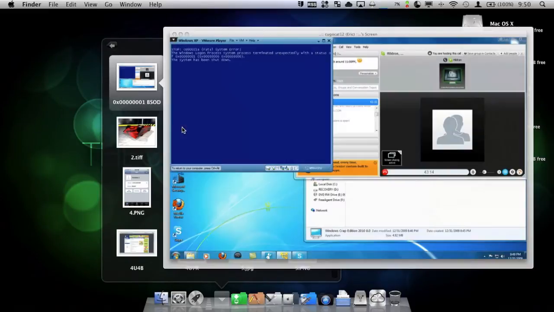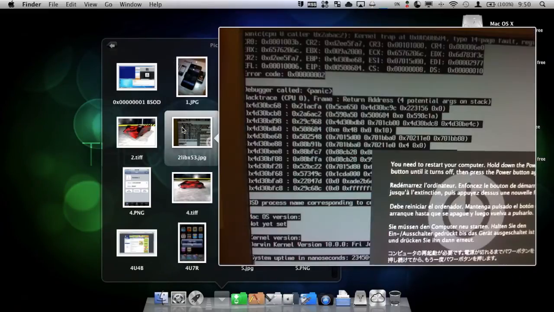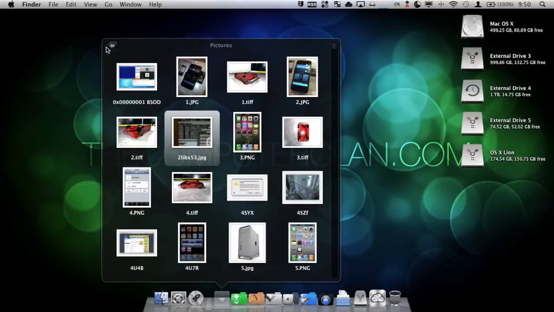And I can even use arrow keys to go in between pictures as well. And this works for all kinds of media, not just pictures. It works for videos, audio, documents, and others.